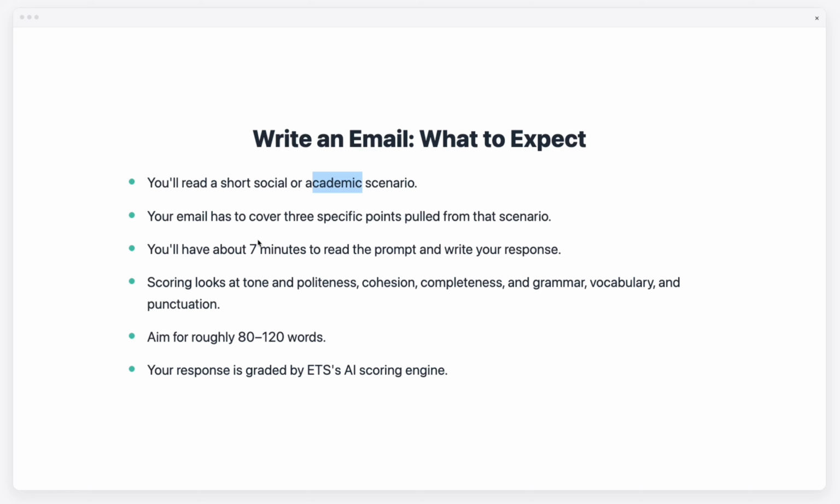So your email has to cover 3 specific points. The points are specifically mentioned in the scenario, but it is extremely important that you are covering and mentioning all 3 of these specific points as you go through the response. You have approximately 7 minutes to read the prompt and write your response, so you have to move quite quickly.